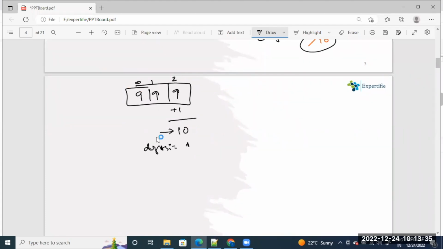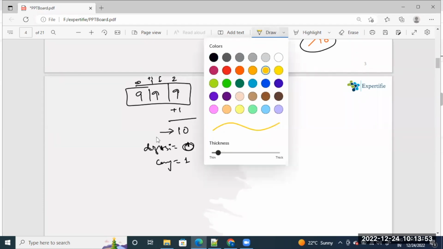Okay, the digit of I will be 10 mod 10. 10 mod 10 is what? 10 mod 10 is 0, correct? Here 0 will come. After that, 10 divided by 10, carry is equal to 1. So here carry will come as plus 1. 9 plus 10 again. So let me write the answer up front also.